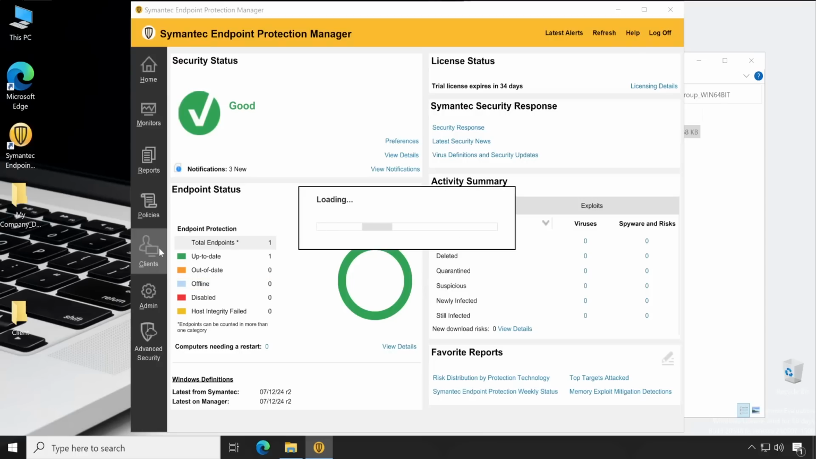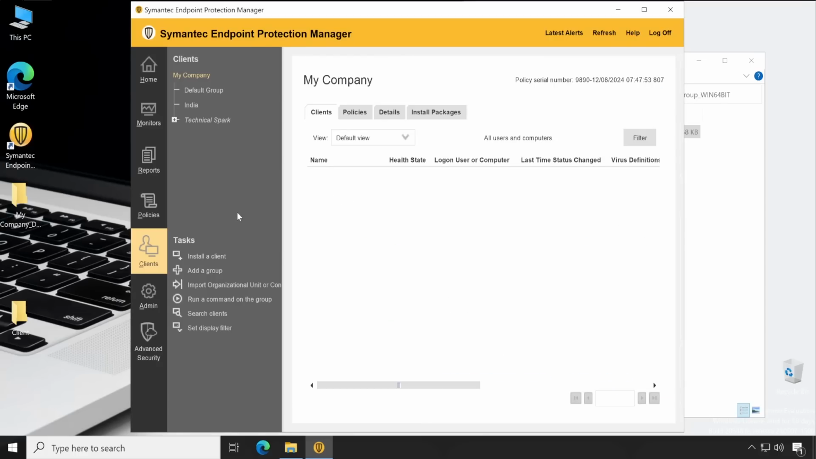So if I go to the clients, guys, I previously told you that if you go to the default group, then all the systems which are newly installed will get reflected under the default group. But this time that is not applicable. Why? Because if I go to the default group, it will show empty, correct?